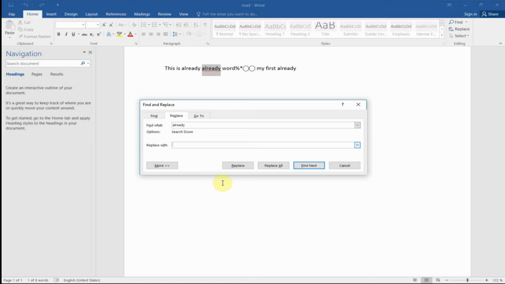So I will write "ready". Remember, we want to replace "already" with "ready". So I will type ready. After typing ready, I can choose Replace or Replace All. Choosing Replace is when you want to replace only that specific word. Then Replace All is when you want to replace all those words that are in that document. So I'm going to show you both ways, Replace and Replace All.